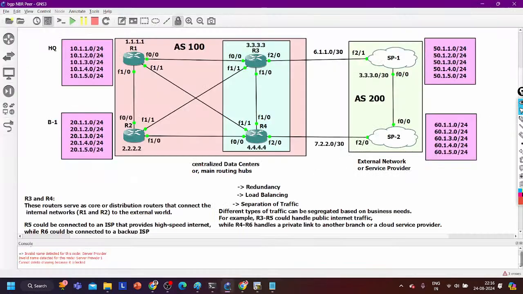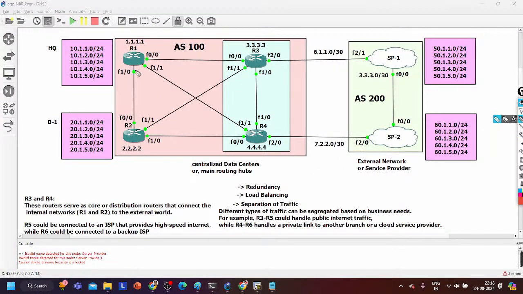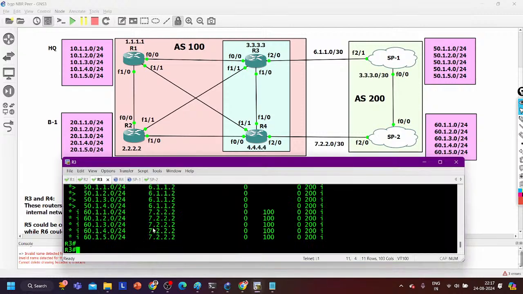So now in this scenario, tell me, here we have BGP neighborship. How is router 1 going to select the best path for the 50 network? See, it is receiving over here also, over here also, and over here also. Which one is the best? First of all, it will check what? First of all, next hop reachability.